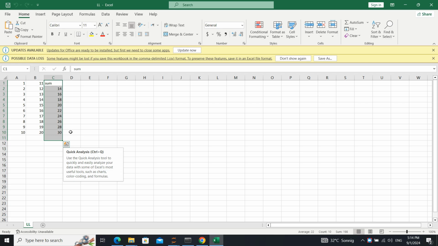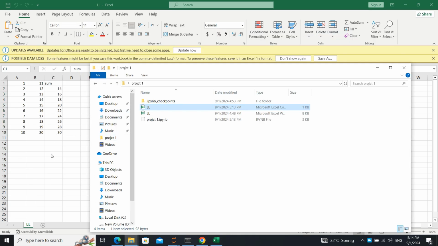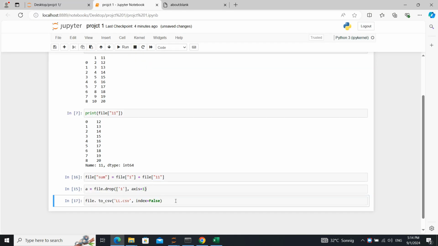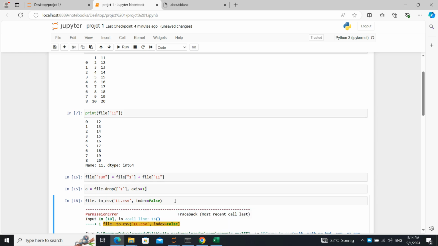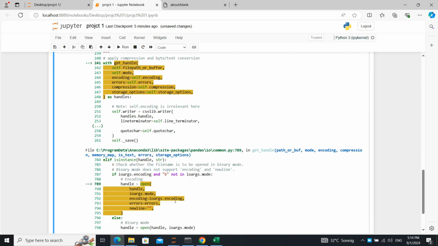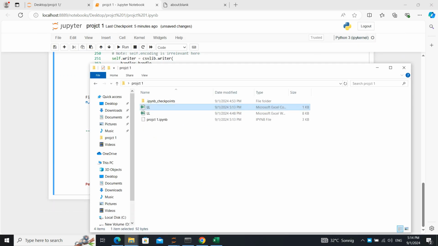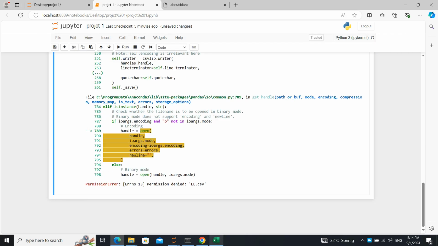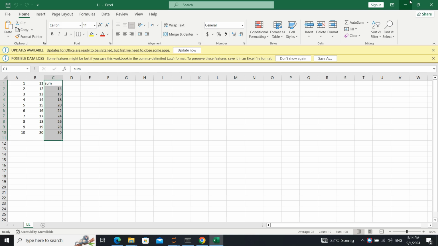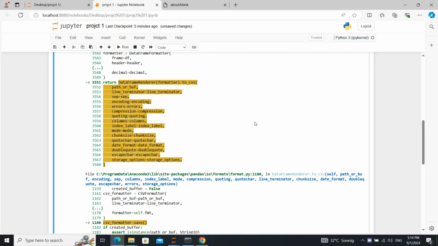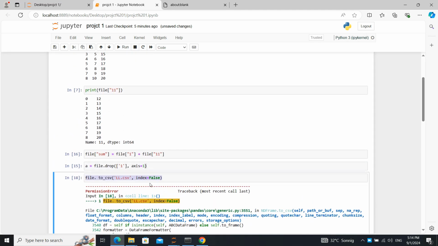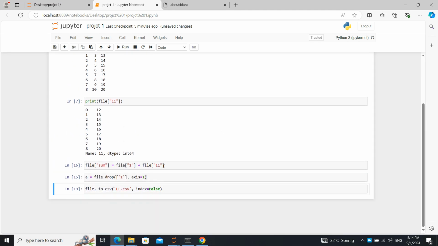But one of the most important things you must know: if the CSV file is open, this command doesn't run. Let's see. Our CSV file is open and then we run it. It gave us an error. Why this error? Because if the file is open, the permission is denied. We can't change this file. Okay, for now we close it and run it again. Let's go to the top. And as you can see, the code has run successfully.